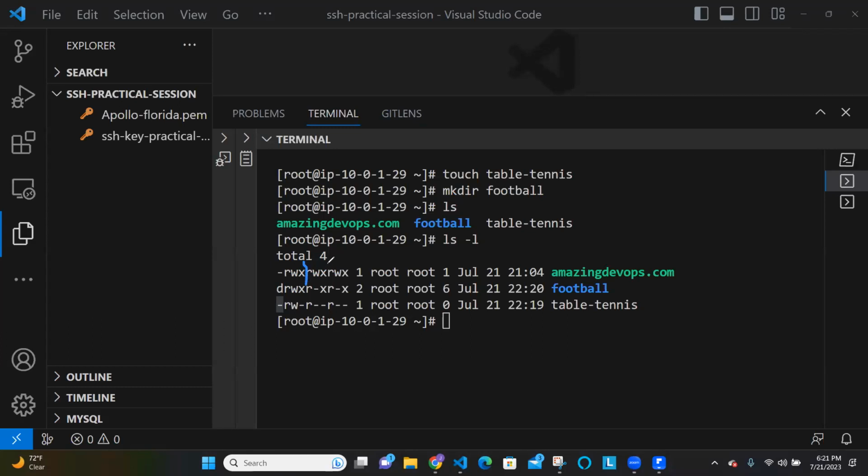We have that. So we have 3 groups of characters: 1, 2, and 3. The first group of characters are the permissions of the owner. The second is the group permission, and the third one, of course, is the other users' permission.